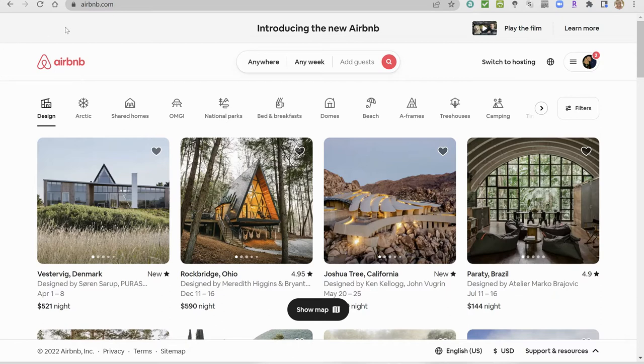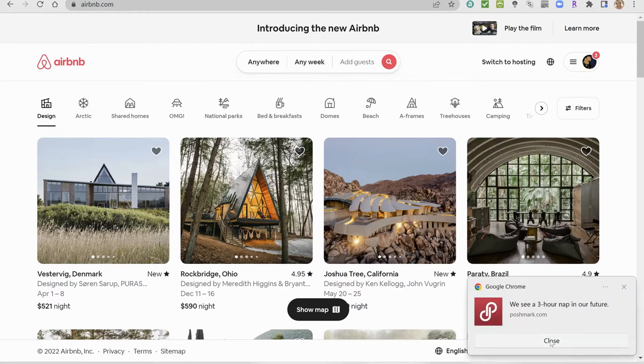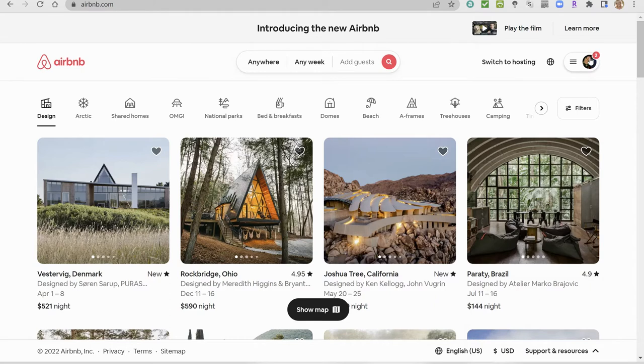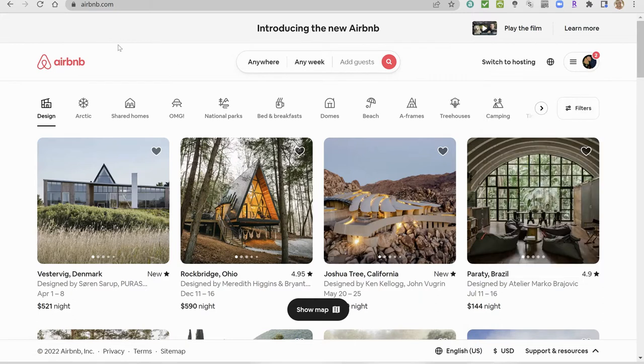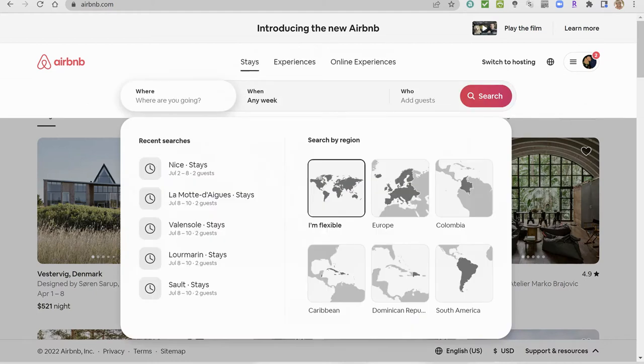Okay, so here we are at Airbnb, and the first thing you're going to do, you have to sign up in order to book something. And so you register. It doesn't cost anything to register on the site, but you do have to fill out a profile. Once you've got a profile, then you decide, first of all, where are you going? So I am going to select Paris.